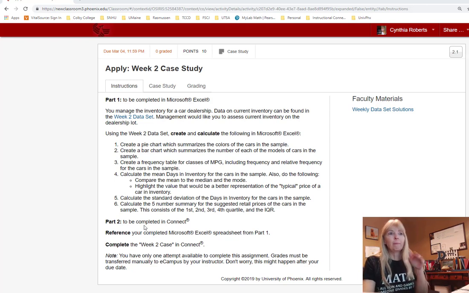So one thing that I need to mention to you, it says part 2 to be completed in Connect, has nothing to do with this. Okay, this is just walking you through, getting you to understand. It's like an activity, and there's nothing you turn in. It does say reference your completed Microsoft Excel spreadsheet, but I've been told that that wasn't working. So you just go through these steps. I don't even need to see this, but this is practice so you know you can answer these questions. All right, and then notice it says you only have one attempt.